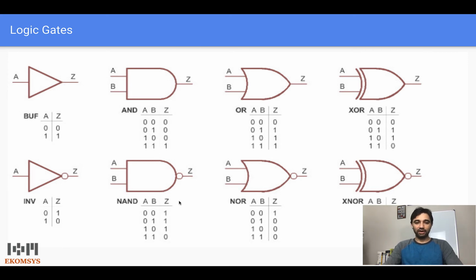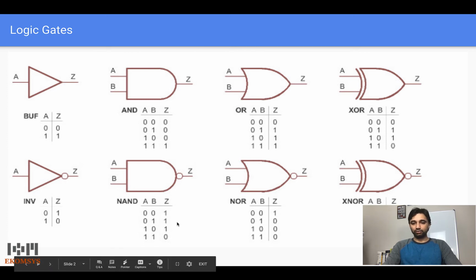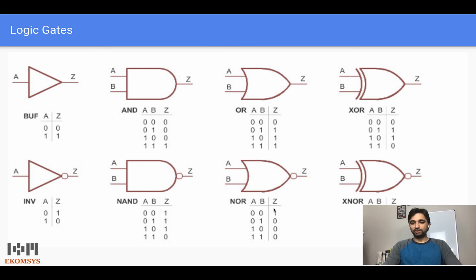And similarly, we have the NAND gate, which is a combination of the AND gate and the NOT gate. So it will give the output of the AND gate, but it will invert the output. And NOR, which is a combination of the OR gate and the NOT gate. So gates are a way to understand digital circuits. It's all part of the digital circuit.